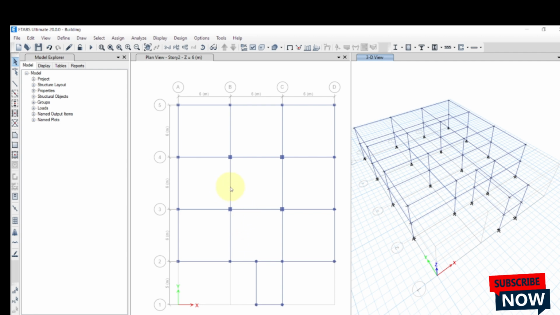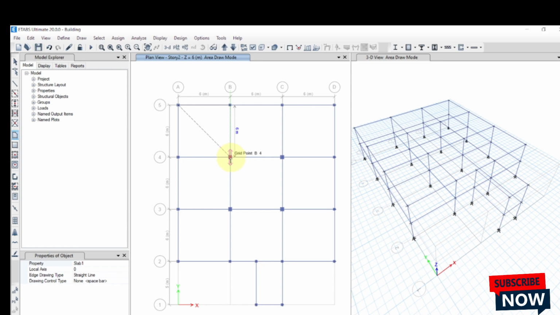So all I have to do now is to assign my slab. So we have this option. We have a draw floor slab. We have the first option. So this is how we do this. Once you select this option, you just click on the first point, move to the second point, then just like that, and voila, you have your slab drawn.